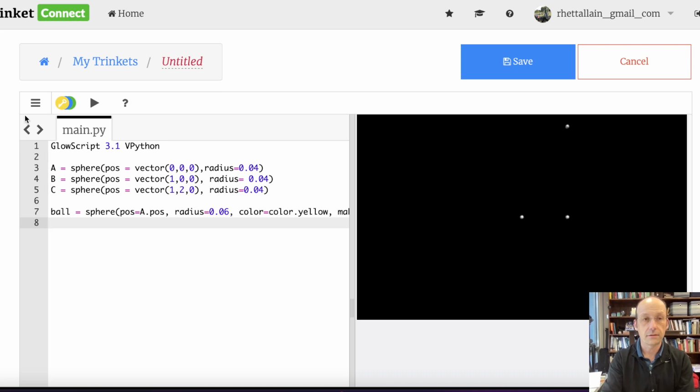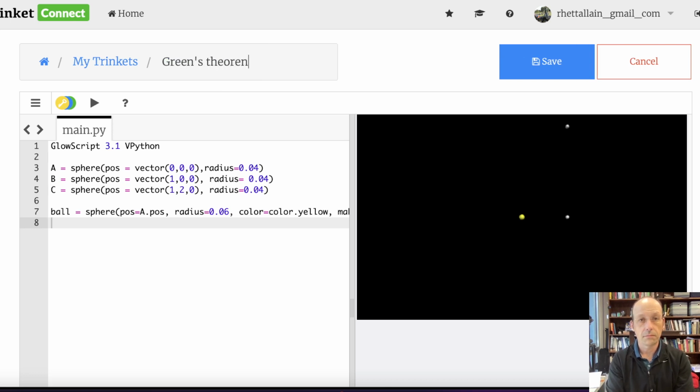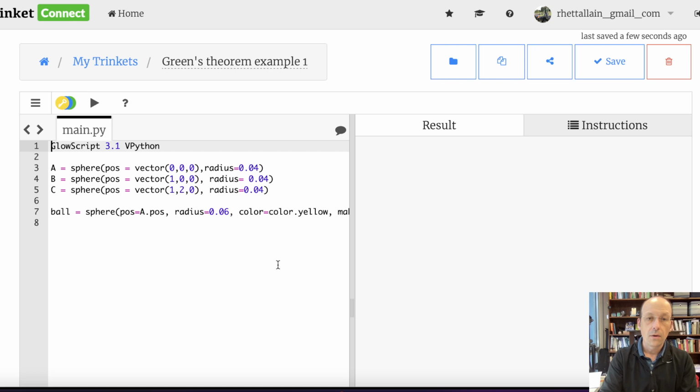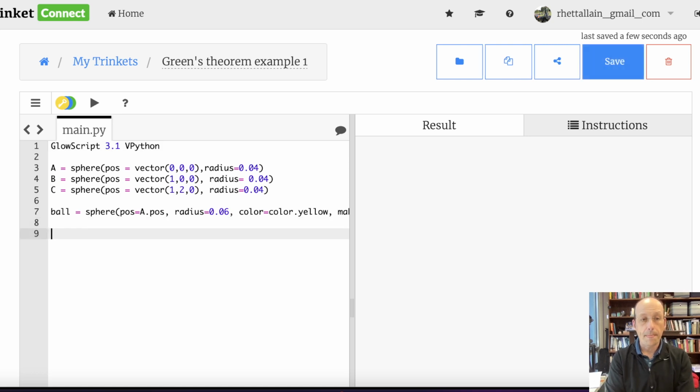Okay, let's just run that. I guess I should save it too. Let's call this Green's Theorem example 1. In case I do another one, then I'll have 2. Okay, so that's my ball. Now I need to do a couple things. I can start doing it, but let's just say work equals 0. In order to find the work for each piece and add it to the total, I need to start with the total, and the total is 0.